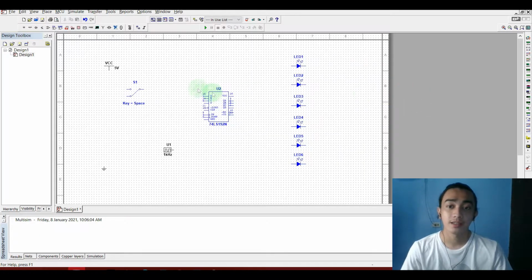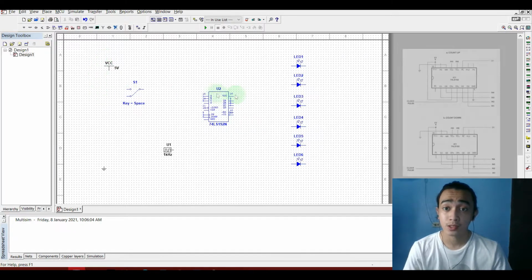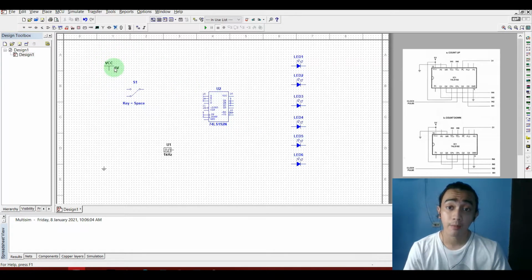So let's start. These are the components that we're going to use: power supply, 5 volts, SPDT switch, ground, digital clock, and our IC 74LS192N, and our LEDs. So let's start.